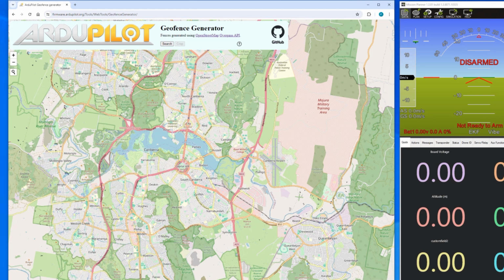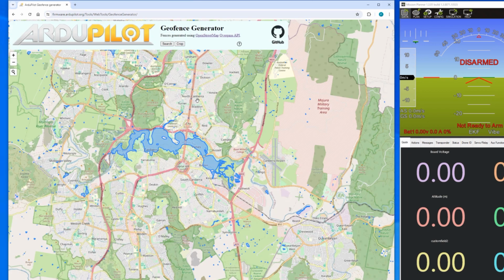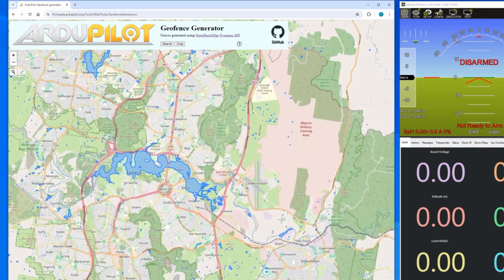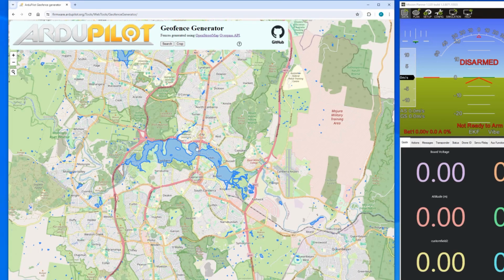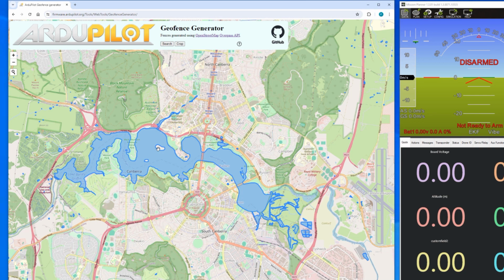So I've zoomed in on the bit I want. So we want this lake here. So I'm just going to click search. It takes a little while because it has to make an API request and get the result. And there we go. So now we've got polygons here on the map for all of these lakes, and there's hundreds of them. But we wanted this big lake here.